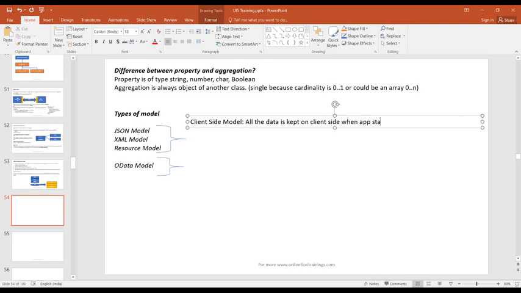when the app starts. All the data is kept on the client side. Client here means anyone. What is the simple term for the client here? In layman's terms, your browser. Very good answer, Sandeep. It's your browser or phone, whatever, that's your client. All the data is kept on the client side when the app starts. There is no communication with any server in the middle.